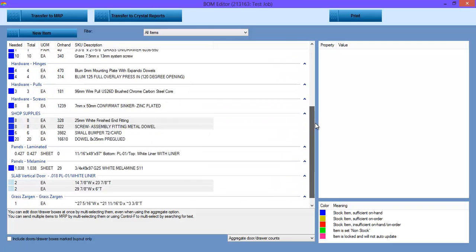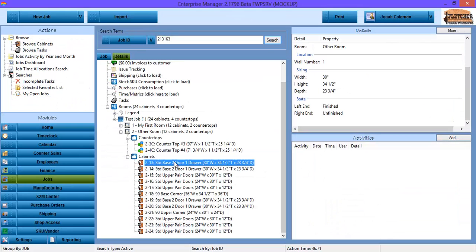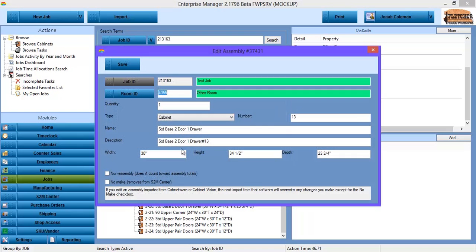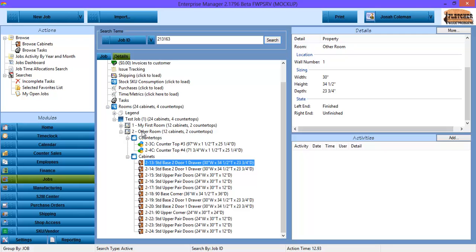We can also, I'll show it in just a minute here, edit an individual assembly. We can actually manually add assemblies that don't exist in Cabinet Vision. Little thing down here, if you edit an assembly imported from CabinetWare, Cabinet Vision, the next import's just going to override any changes you make. Their information is controlled in the engineering software. We can pull an individual room's bill of materials.